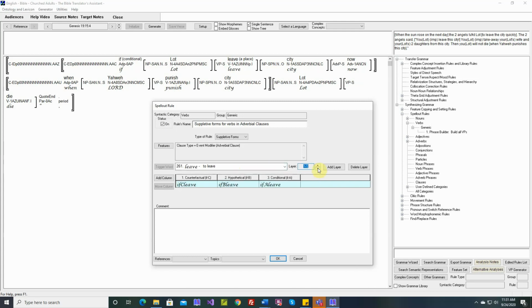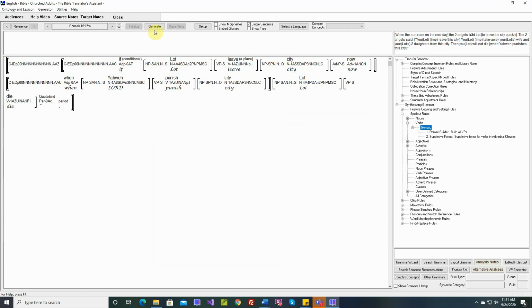So this rule applies to 2 words right now, punish and leave. You can have up to 99 words in a particular suppletive forms rule. For leave, we have these 3 columns, so we have these 3 suppletive forms. Each one will be put into a different type of adverbial clause. For punish, we just have 1. When the word punish occurs in a temporal when clause, like it does here, then we'll expect to see when punish. So we've written our rule. We'll say OK. Let's generate this first.